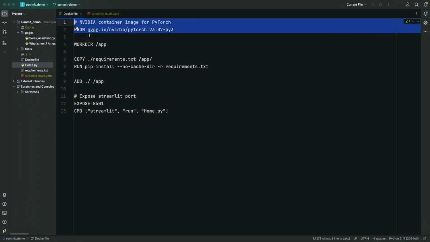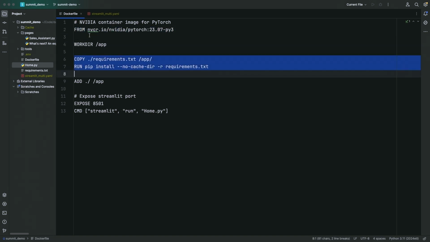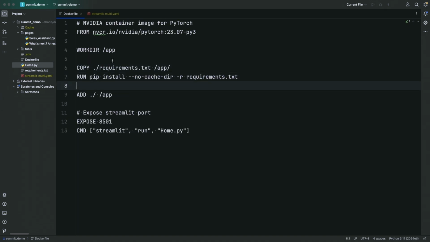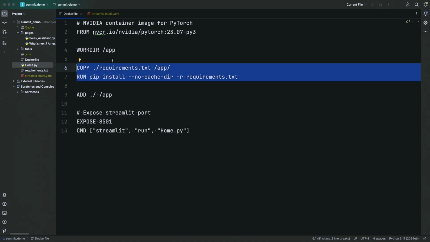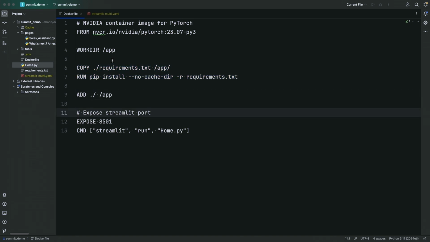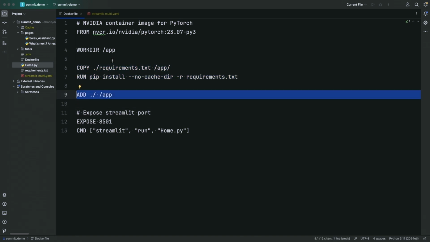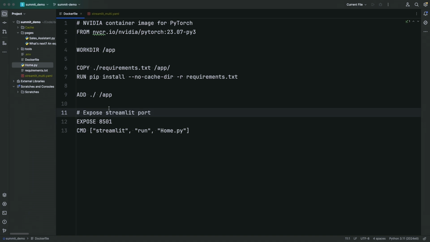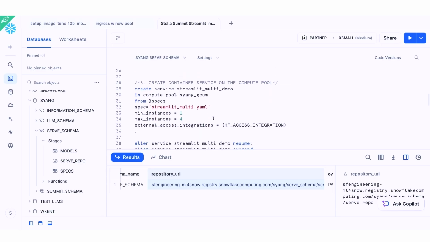The first line is about including PyTorch, because I still have a model to serve. Then I include the requirements file, and get all the Python packages installed. Since I still have an application to serve, I copy over all of my source code here to run the application at the backend. And the last step, but not least, is I expose the port number so that later on the Streamlit application could be accessible. Now, we create a Docker image, and we upload that.